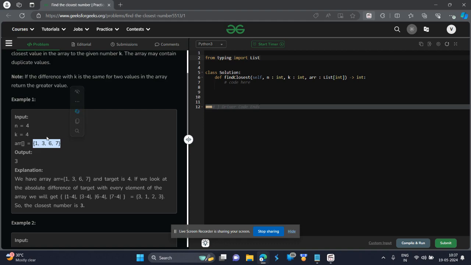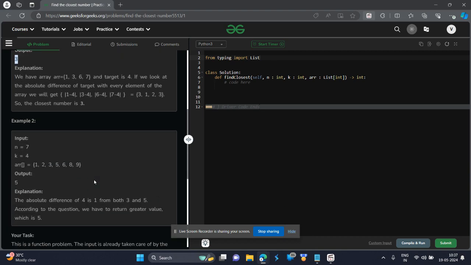See example 1: there are four elements 1, 3, 6, and 7. The value of k is 4. The difference between 1 and 4 is 3, 3 and 4 is 1, 6 and 4 is 2, and 7 and 4 is 3. So as we can see, 3 is the closest number with difference 1 to 4. Hence our answer is 3, and there is only one candidate.